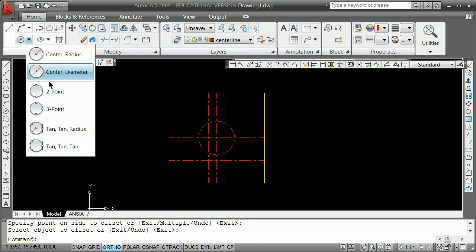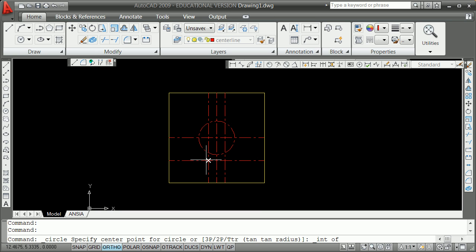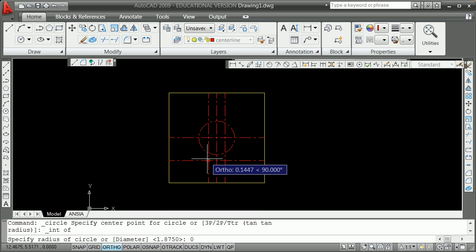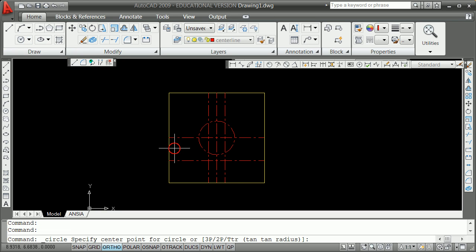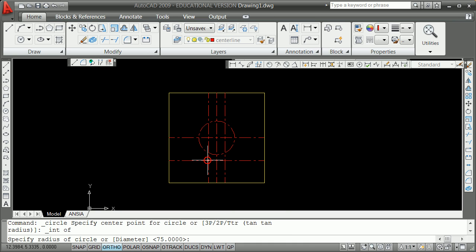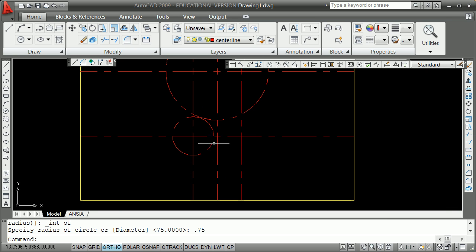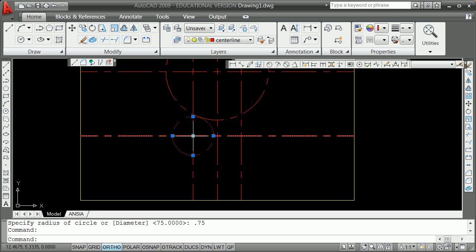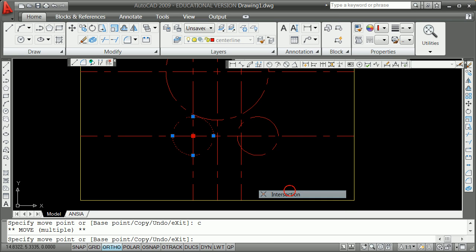We really only have to draft one side of this, but center radius, shift right click, the intersection there, 0.75. Try it again. Circle radius, shift right click, the intersection of there, the radius of 0.75, and left click, spacebar, C for copy, shift right click, the intersection over here.